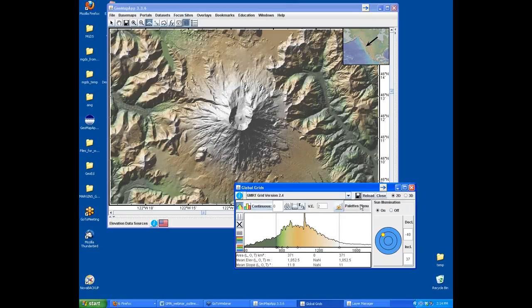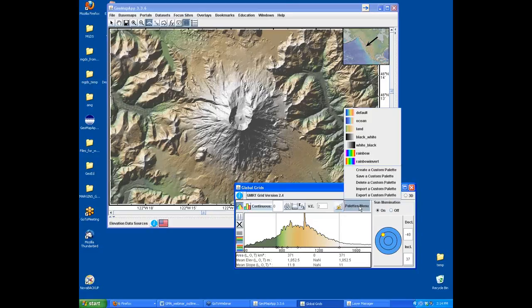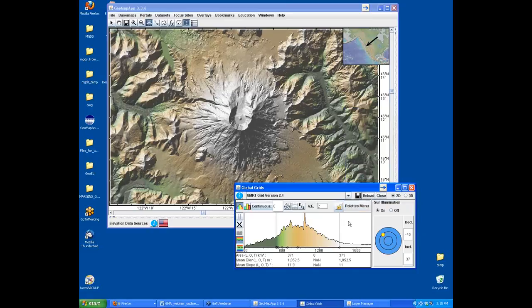I should also point out there's a palettes menu, and clicking on the palettes menu brings up a list of palettes from which we can choose. There's the default one, or the land one is the one that's listed here. The default one is used for the whole world. There are black and white options, rainbow ones, and the user can create their own palette and even save the palette that's on display. So we'll stick with the one that we're using here.